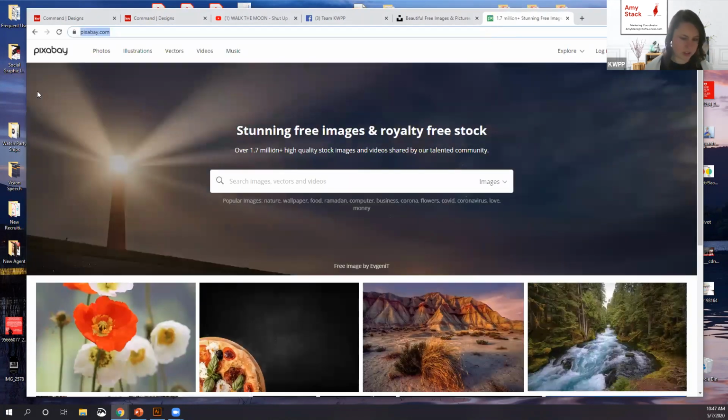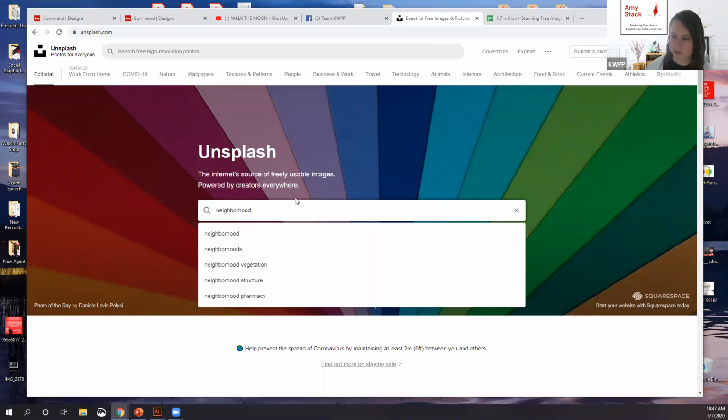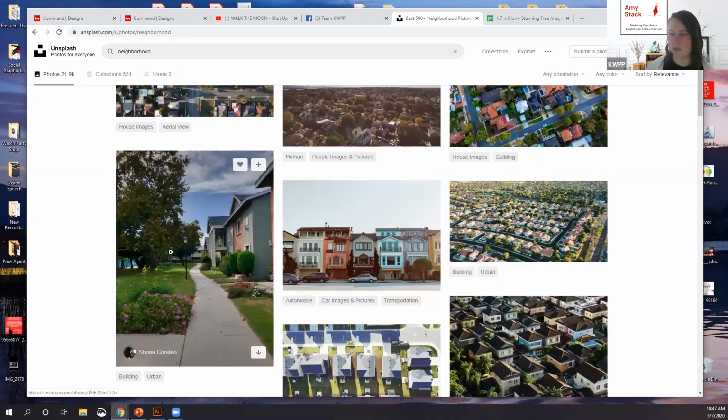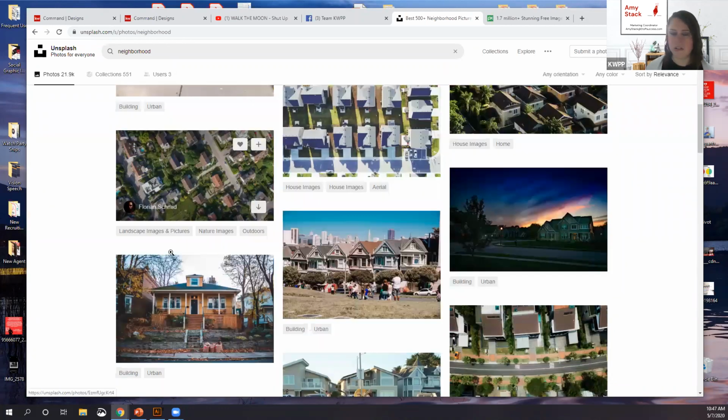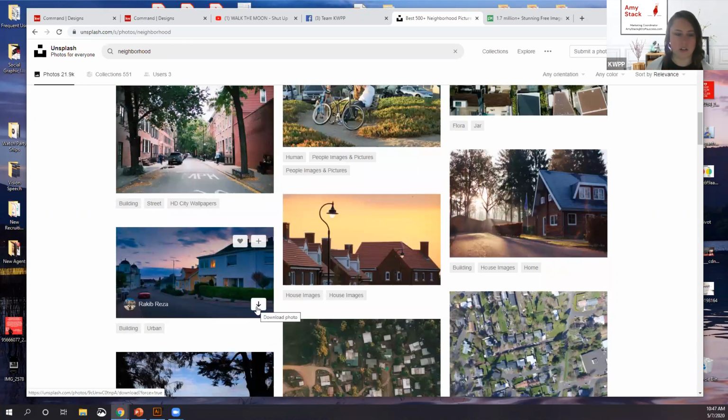These are free stock images. You do not have to pay any user rights for these. So they're just little search engines. Let's say I wanted something that was, I don't know, neighborhood. Just type it in the search and you can see I have a whole bunch of neighborhood options. And I can just hit this download button. These are all free.